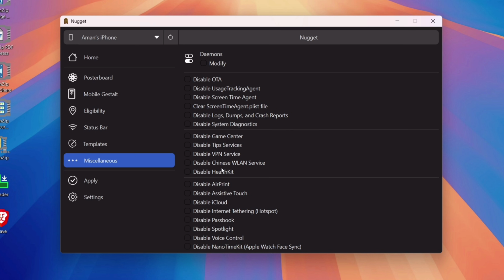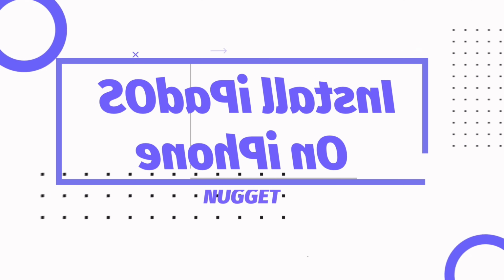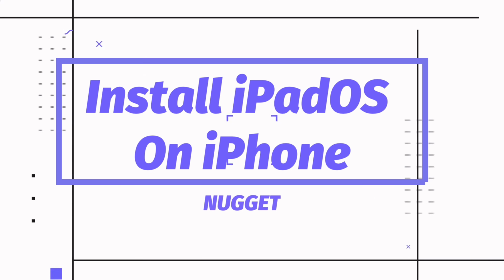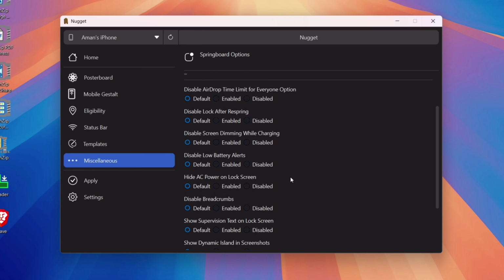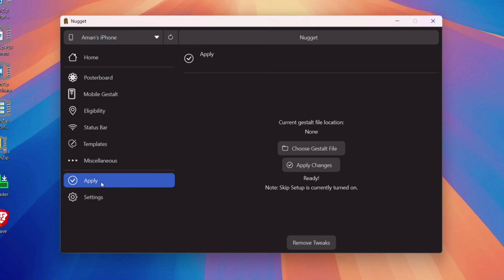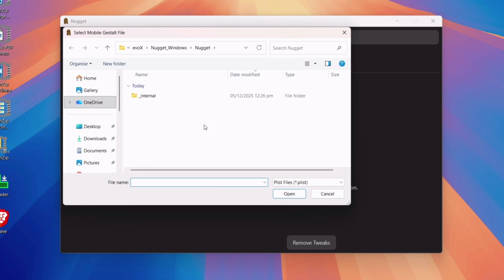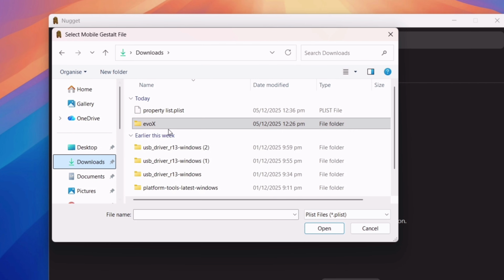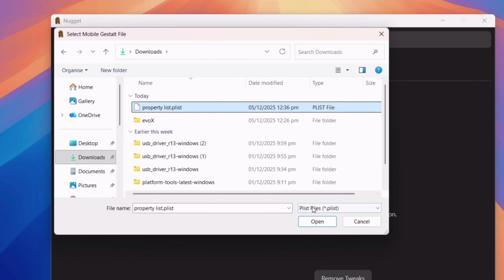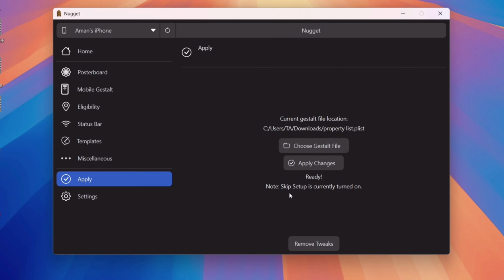Now, let's get to the main topic of this video, which is how to install iPadOS on iPhone. On the Nugget tool, navigate to the Apply section. Here, click on Choose Gestalt file. Now locate the same MobileGestalt file, which was transferred earlier from the iOS device. Simply click on the file, and import it into the Nugget app.